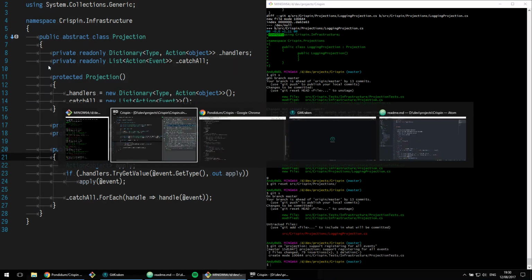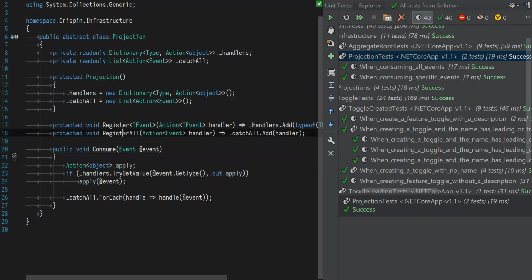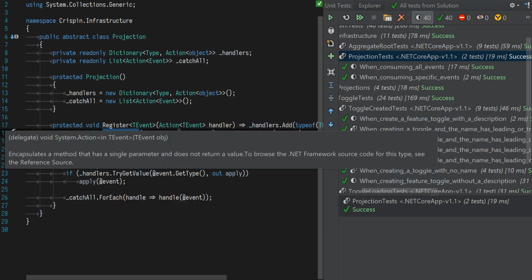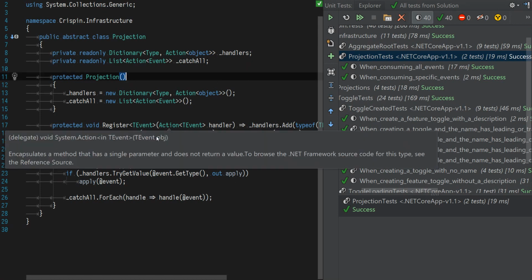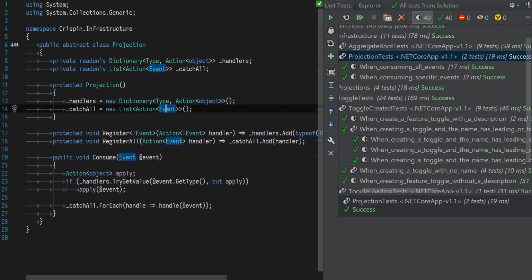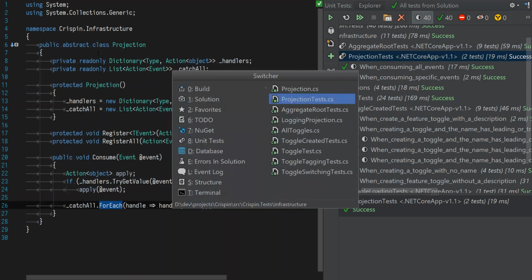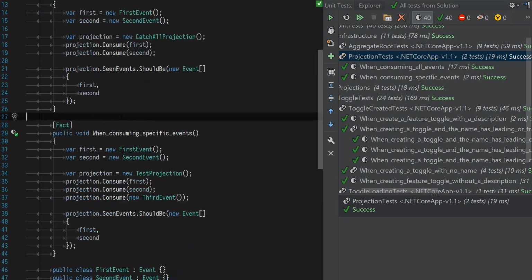Now when I've implemented this before, rather than doing just a register all, I implemented inheritance support, so it would try and get the handler directly for the event type, but then it would also look in the handler dictionary for anything that could be assigned to it. So you could do register object, and then you'd get everything that was ever sent into the consume method. But as I don't need it yet, I'm not going to implement it yet. Right.